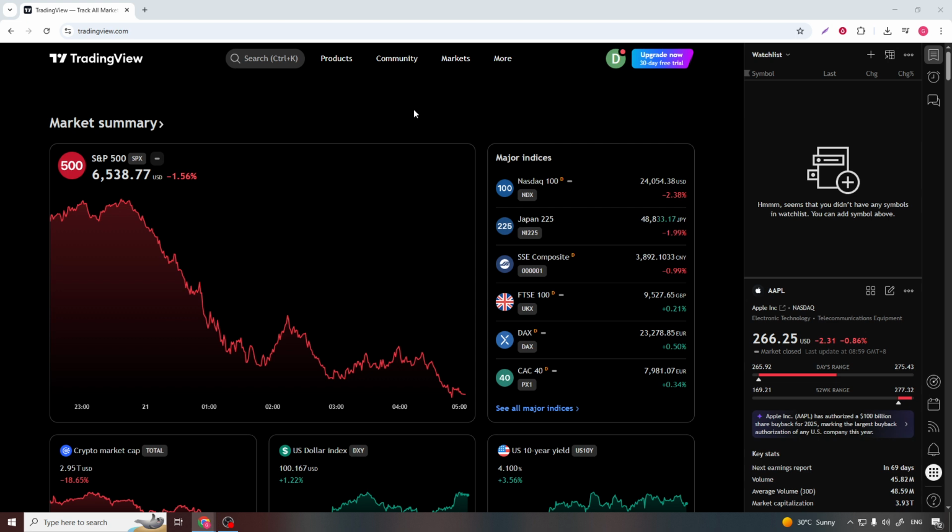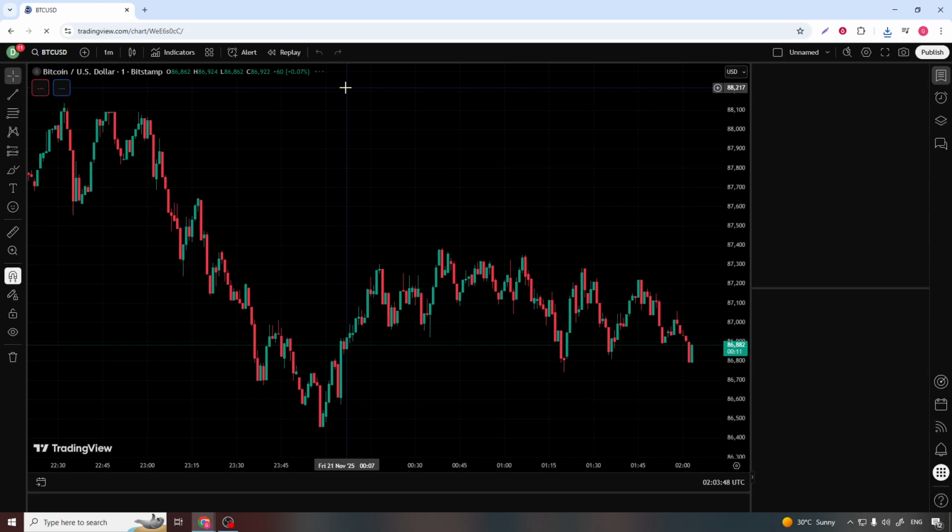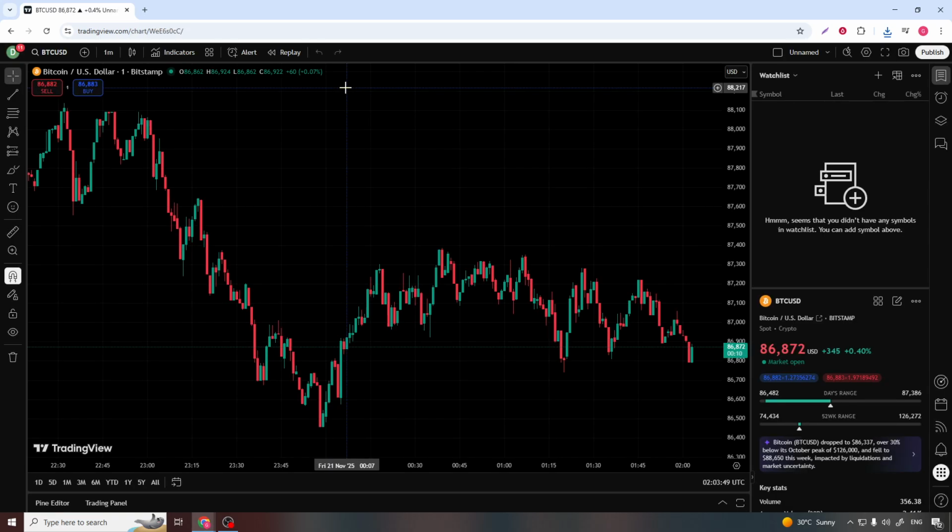Once Tradingview has loaded, look for the option called Supercharts. This is Tradingview's main advanced charting area, where you do most of your technical analysis and, importantly, where you'll connect to your broker or exchange. Go ahead and click on Supercharts. It may open in the same tab or a new one depending on your settings, but either way, you should now see a full chart with tools and menus around it.